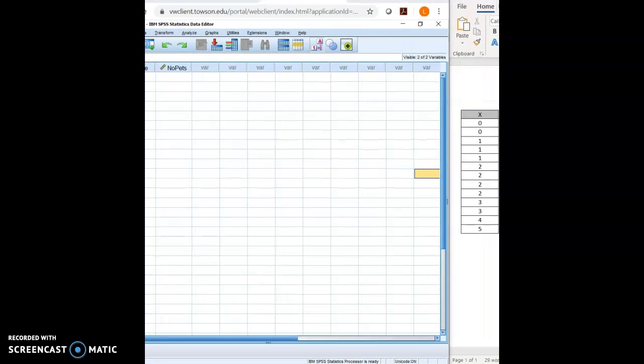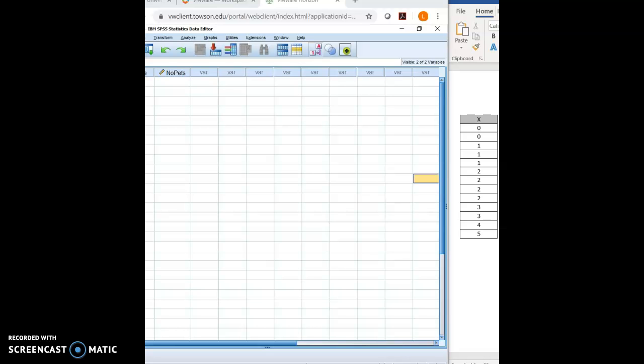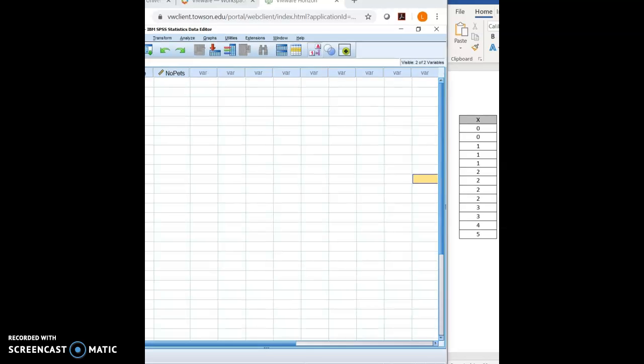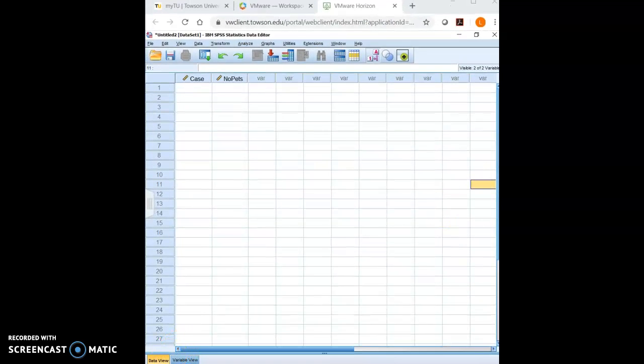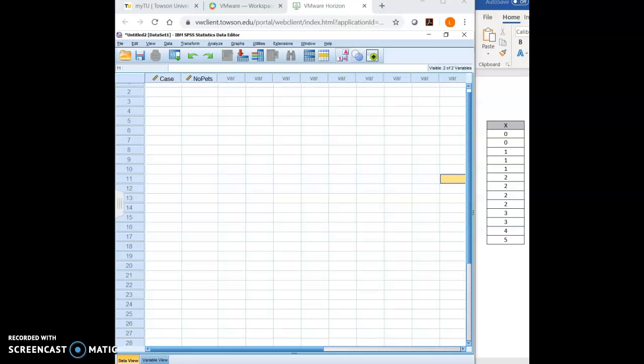I'm just going to show you, I have a little data set over here on the side, and I'm going to use that data set to enter the data. I'm going to pause it for a second. Now you can actually see the data set that I'm planning to enter.